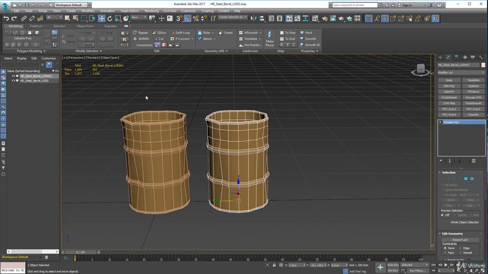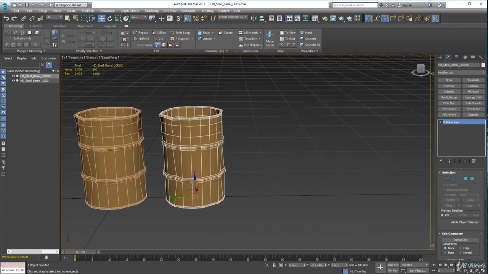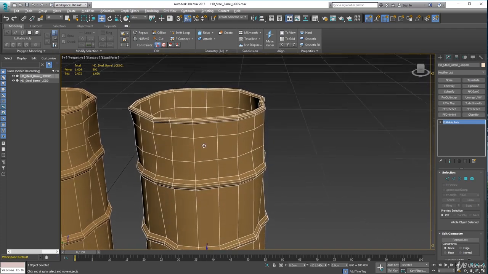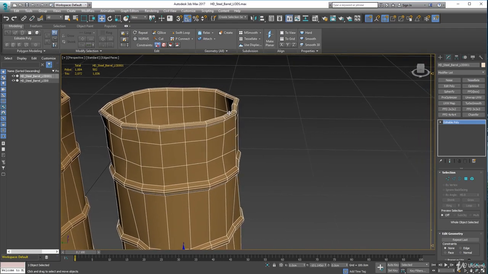1036. Let's try and get this down to around about 200 for the lowest. Let's do 1, 2, 3, 4 maybe LODs. I think that would be fine. Okay, so this first one, let's get it down to about 800-ish, and then 500-ish, and then maybe 200. Okay, so let's do this one first.